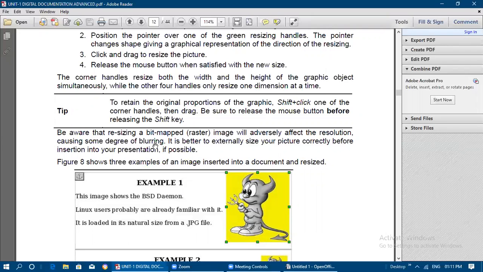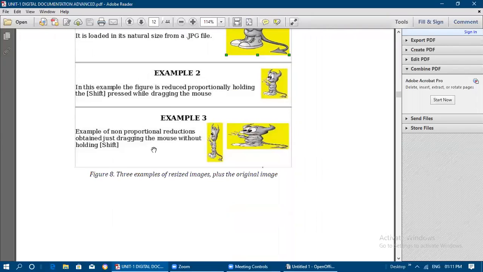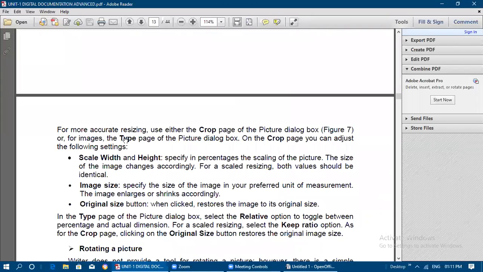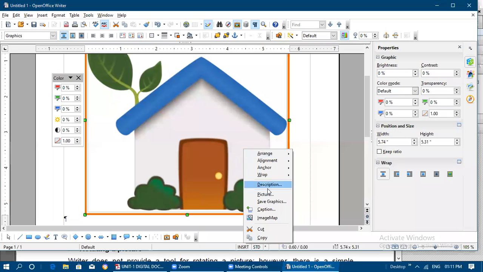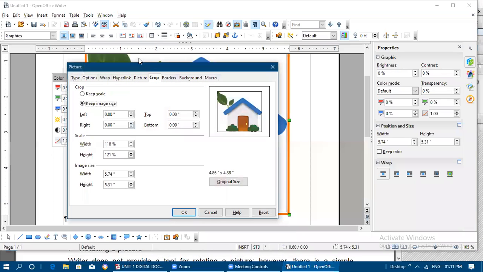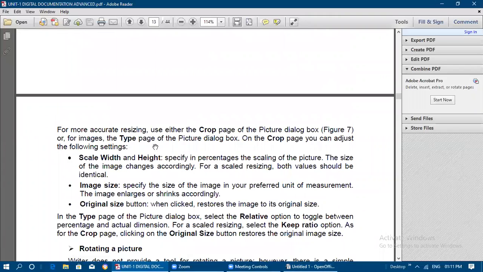Okay, and now for more accurate resizing, use the crop page of the picture dialog box. Previously we have seen that you right click on the picture and choose Picture. You need to choose the crop page in order to get accurate resizing, for images, on the type page of the picture dialog box.